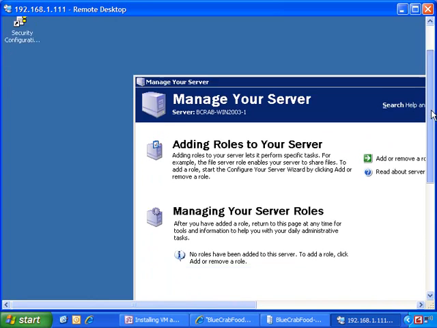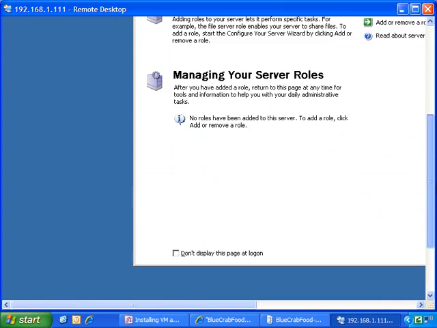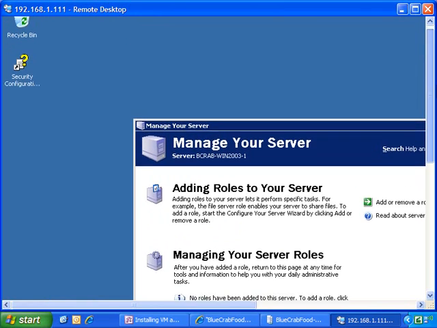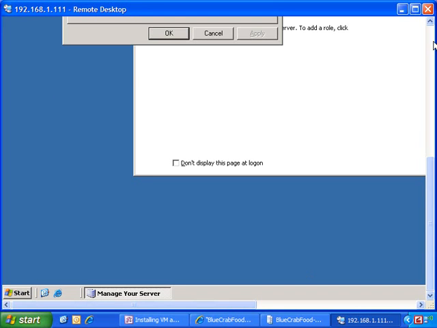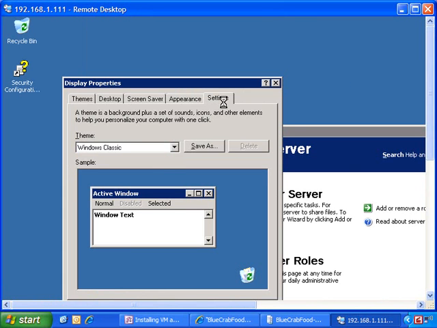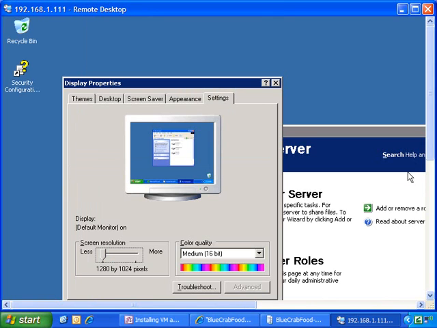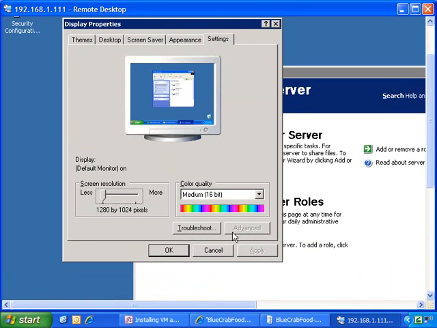Now notice here, I can scroll the screen back and forth. Obviously, this isn't very convenient, that you can't see the whole screen. So one of the things I can do here is change the resolution. I can lower the resolution to fit this whole screen on my screen.